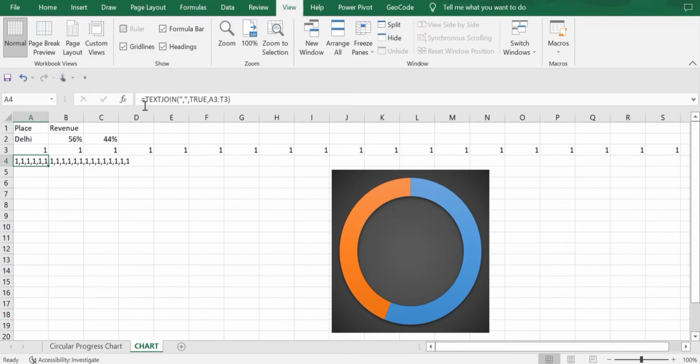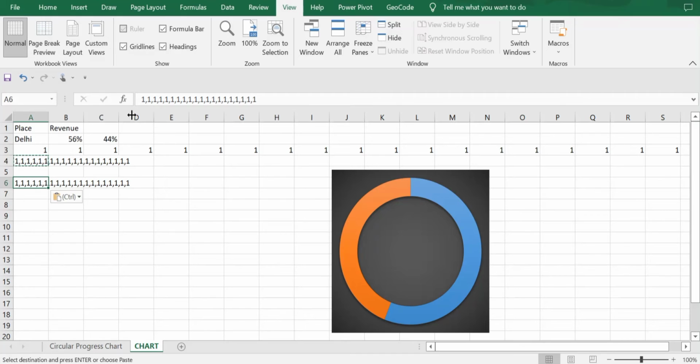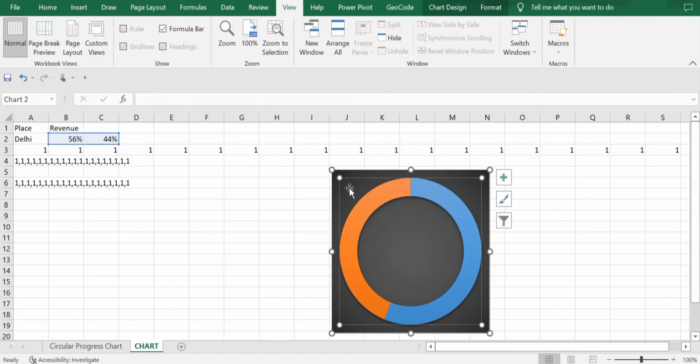I'll just tick this formula bar. From the formula bar, I can do one thing, which is I'll just copy this and paste it as values. Then again I'll copy this. And now let's get back to our chart.